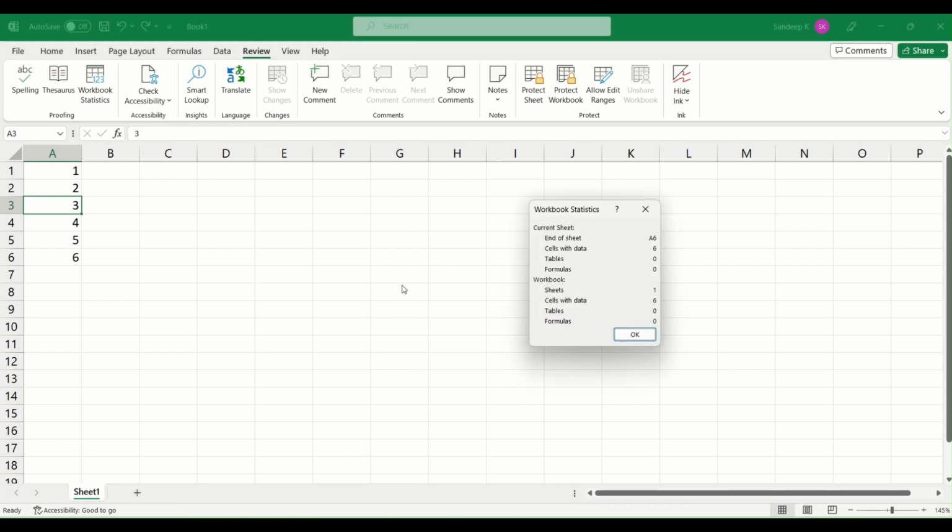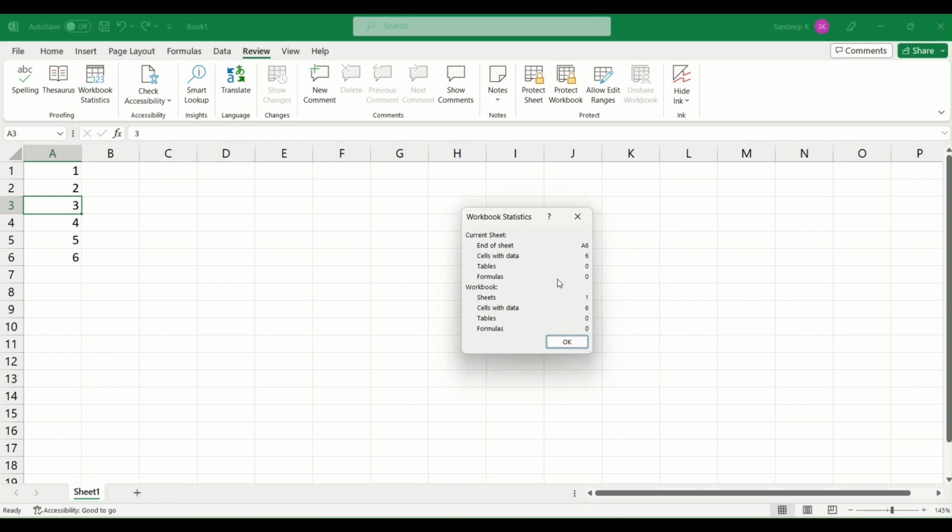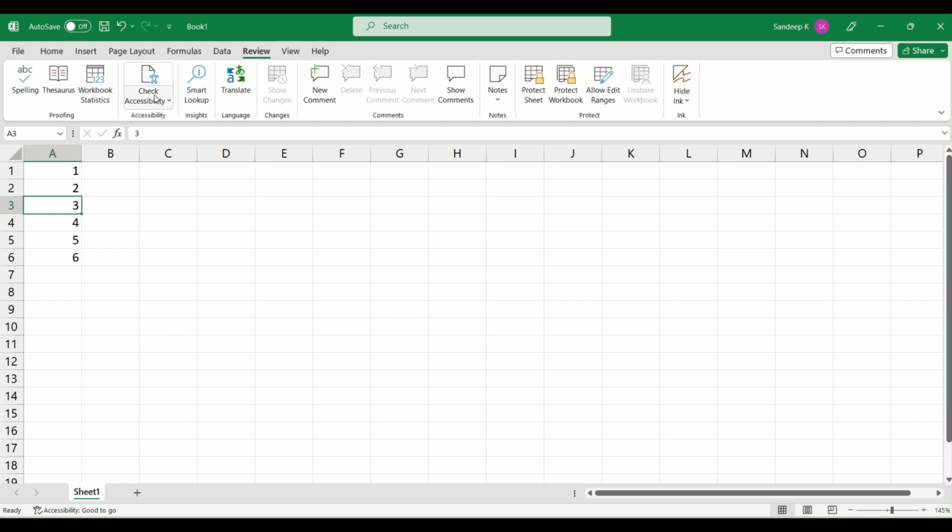Next is the workbook statistics. So if you click on it, it just gives you a quick look at what all is used within this workbook. So you will see end of sheet. So end of sheet is A6. That's because cell A6 is where the last value is entered within this particular workbook, right? So tables 0, we don't have any tables, formulas 0, and there are 6 cells with data, 1, 2, 3, 4, 5, 6, and we have one sheet in this workbook, and again cells with data 6, no tables and no formulas. So that's just the statistics for you.